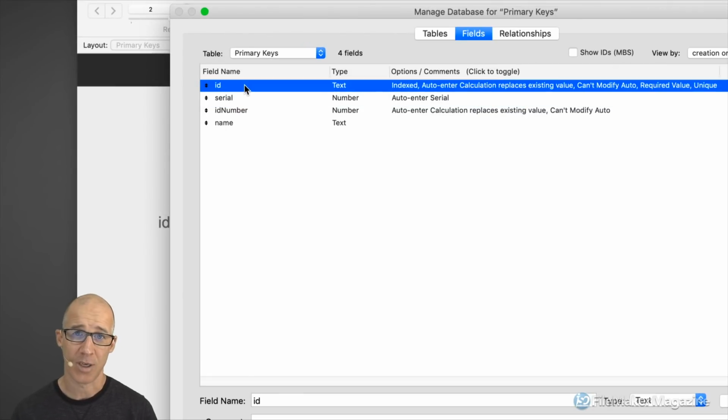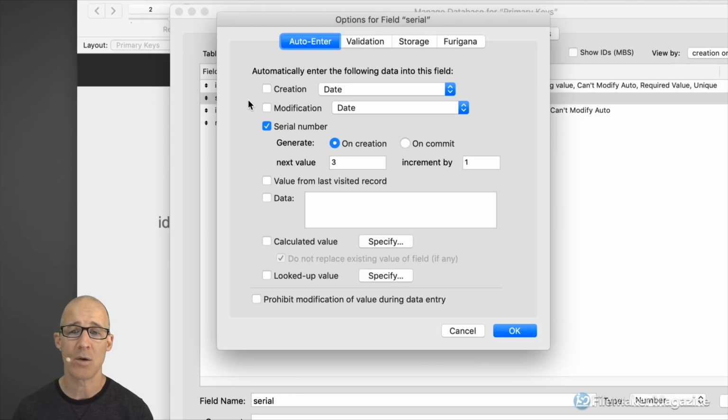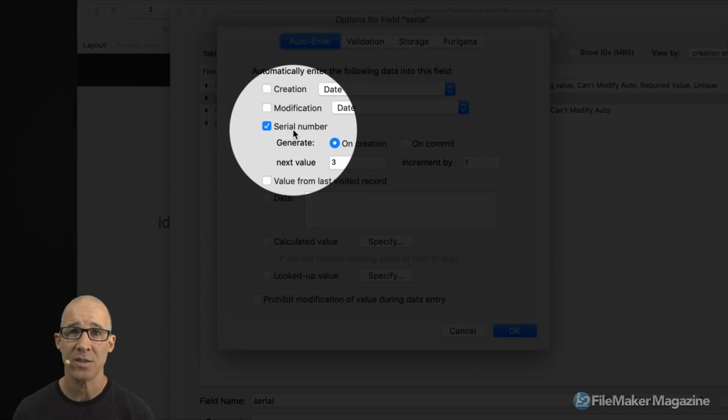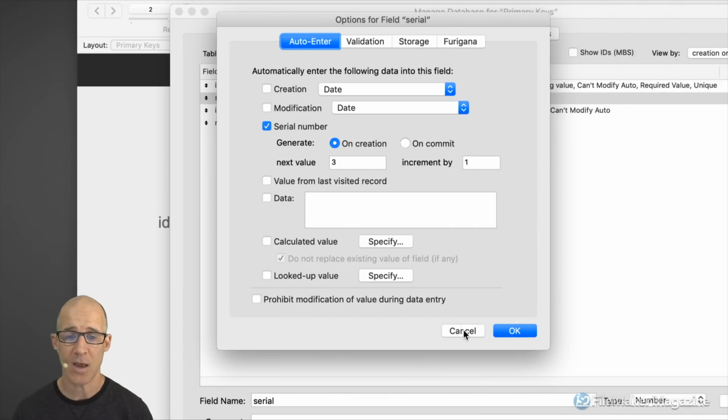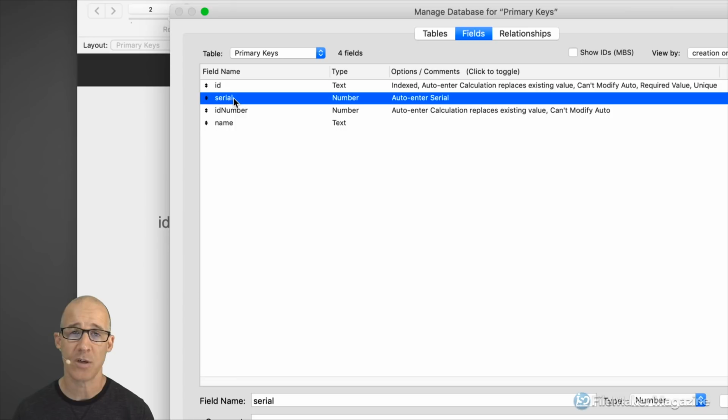The ID field is an auto-created field in my FileMaker database. In fact, it's probably created in the default database that you are creating as well. I have mine custom modified so that it always uses UUID. Yours may be using this particular setting of a serial number. Well, how did I get to that? Let's take a look at this field called serial.